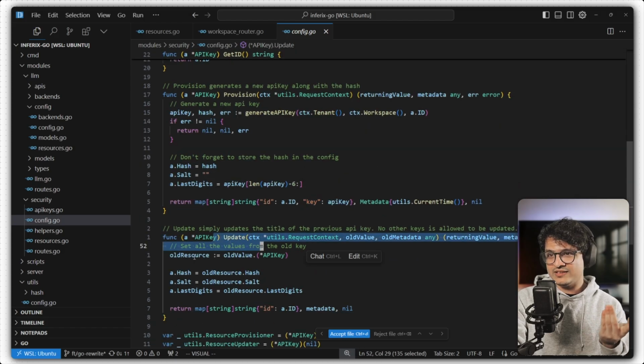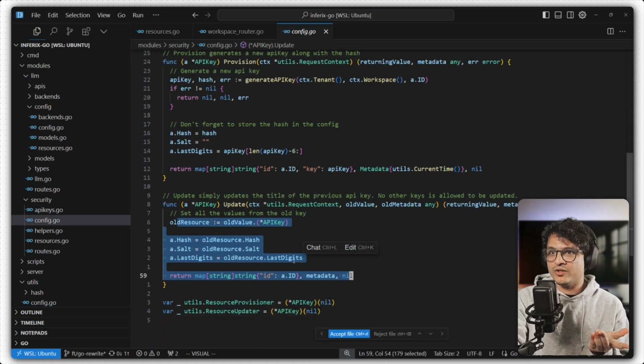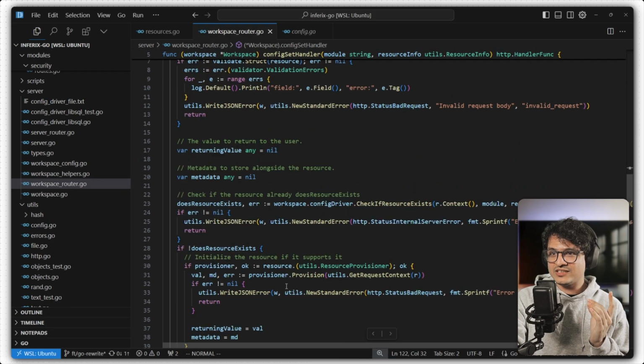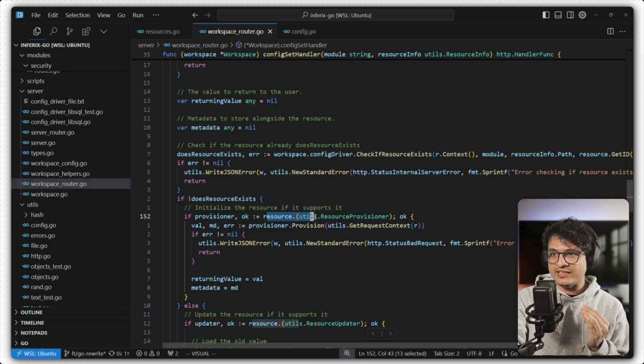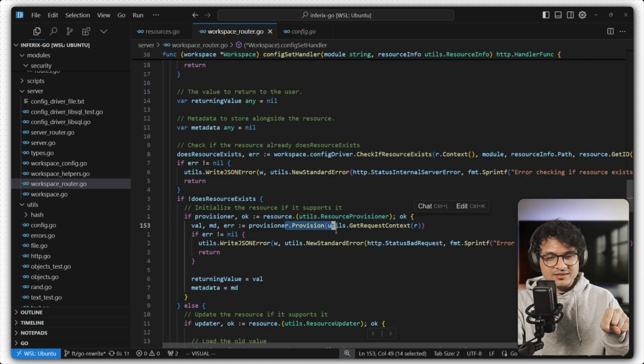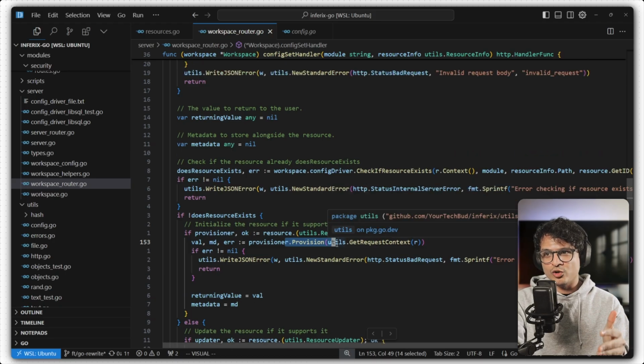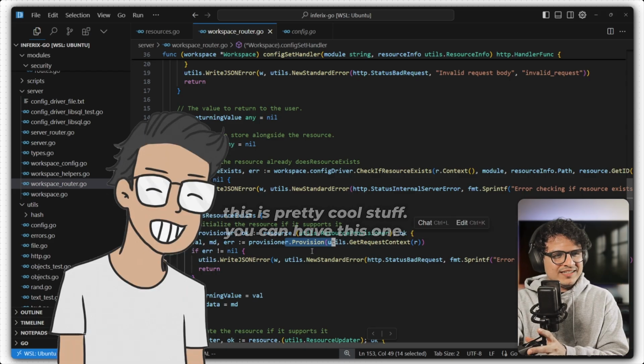Similarly for update, because it's an update, I don't generate the key again. I just update some values and I'm pretty much good to go. Now, the router was smart enough to see that if that resource which is being created implemented that method, then we invoke that method. If not, we just go through. So this way, every resource, every module has the scope of implementing its own custom logic of creating, created, and destroyed. This is as complex as it gets.